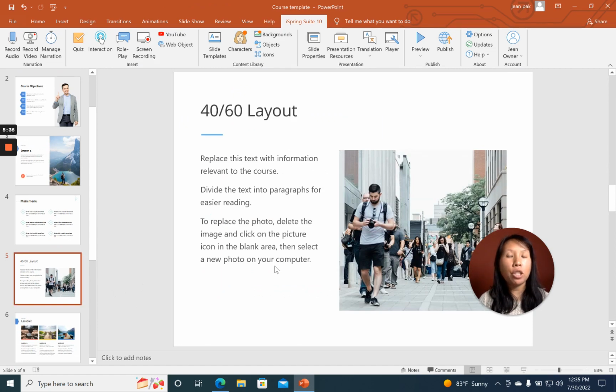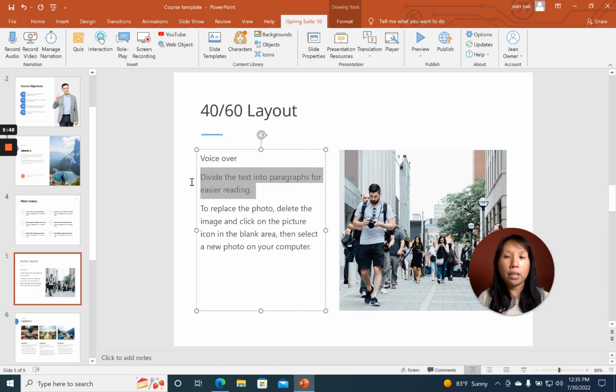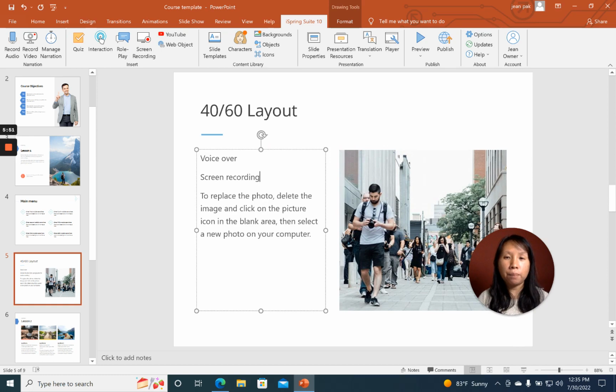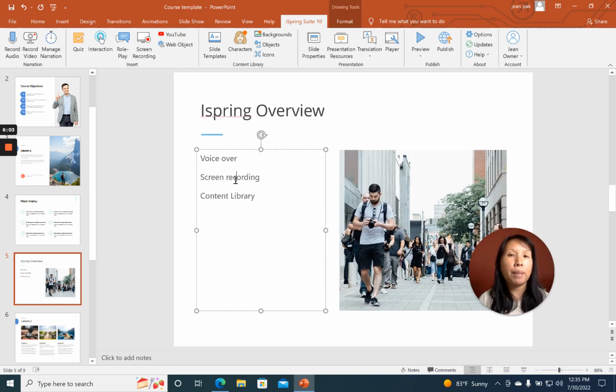So if I'm teaching a lesson on iSpring Suite 10, I would have an image of the software and then have some bullet points here that talk about it, like voiceover. I can do screen recording, and I can talk about the features such as content library. And so rather than just a slide that says, okay, iSpring overview and a bunch of text and me talking over the text, I'll have some images. And so it really makes this a little bit more effective than your typical slide.